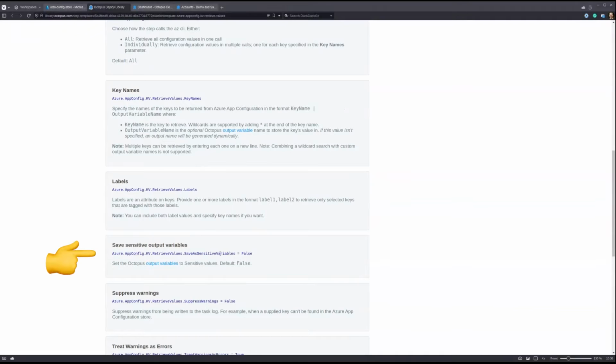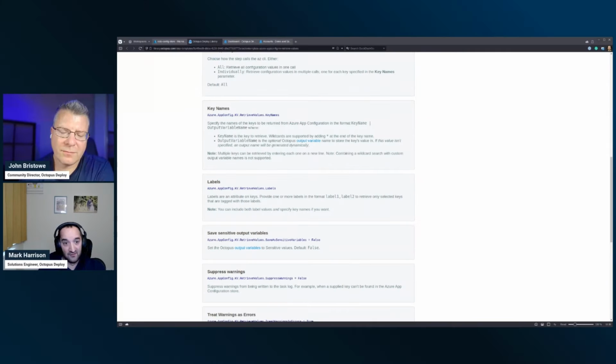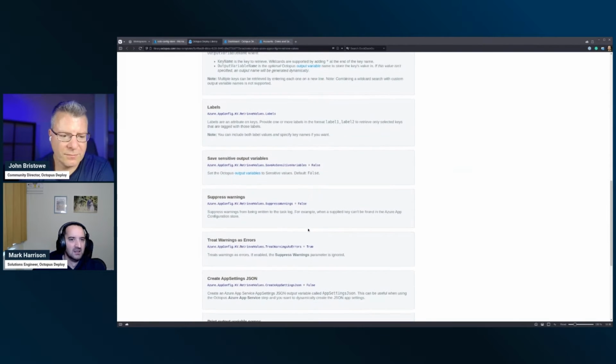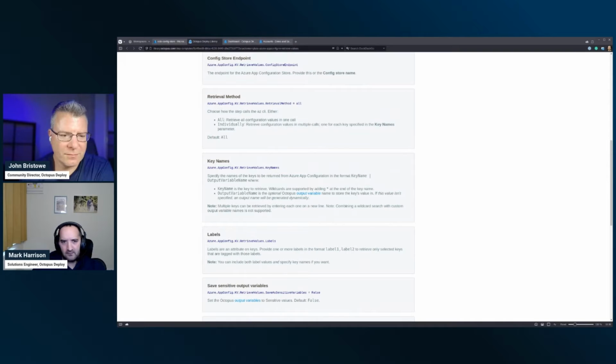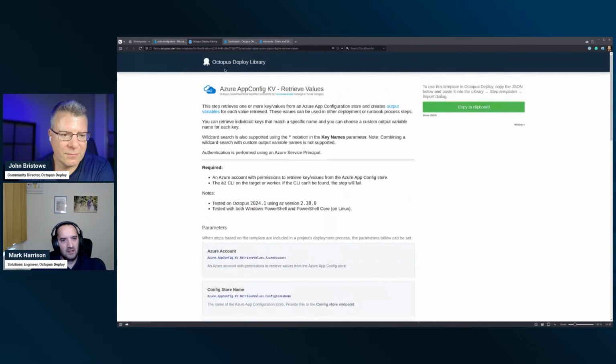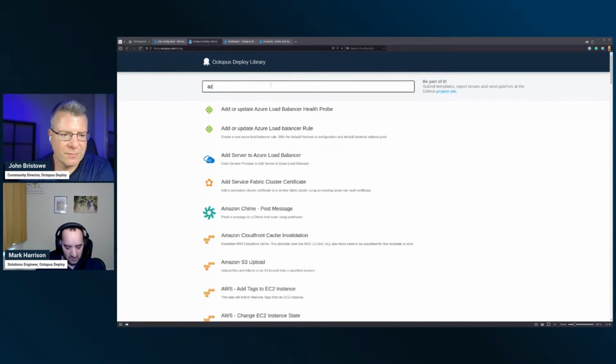You can also save values as sensitive output variables. So maybe you've got a password in there or something that you want to have Octopus mask and treat as a sensitive value as if it was a normal Octopus variable. You can do that as well, and some other bits and bobs. So that's that one. The second one, I need to go and search for it.